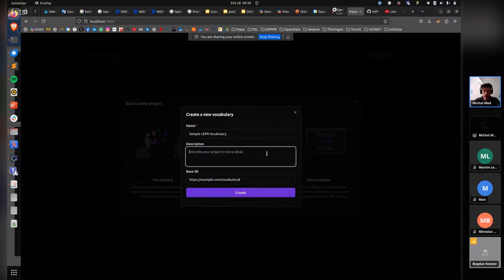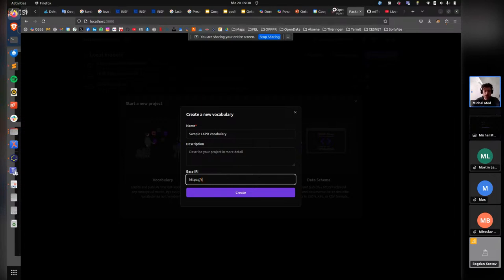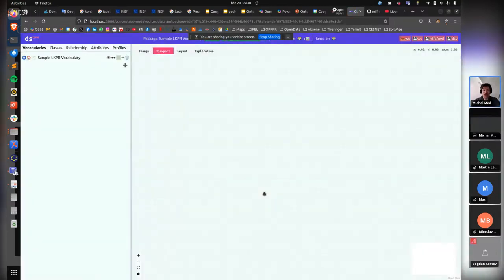You can add some description, and you should create some base IRI. So I will use on top sample vocabulary. And if I create it, I will get into this window. I believe this is something new. This was not part of Dataspecer before.